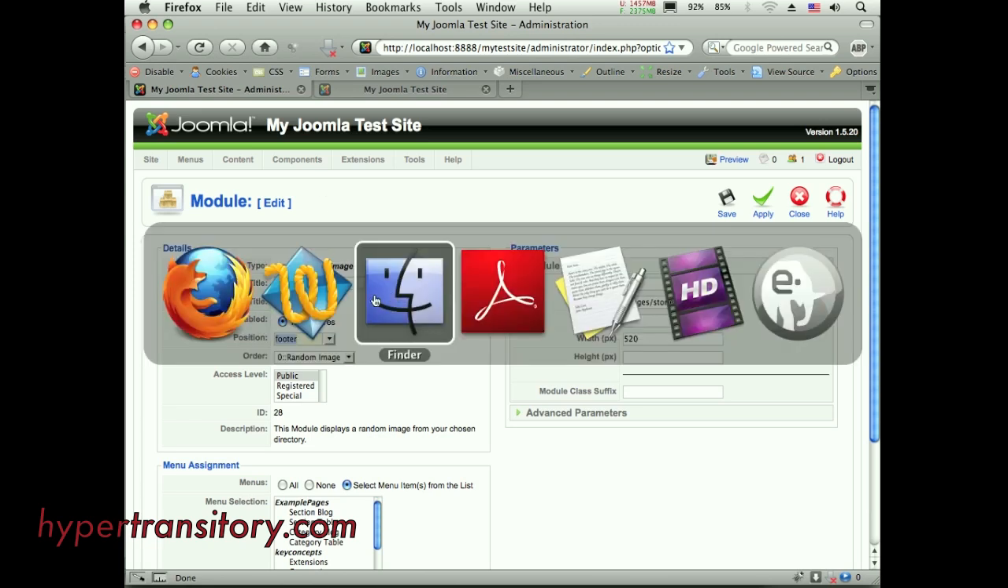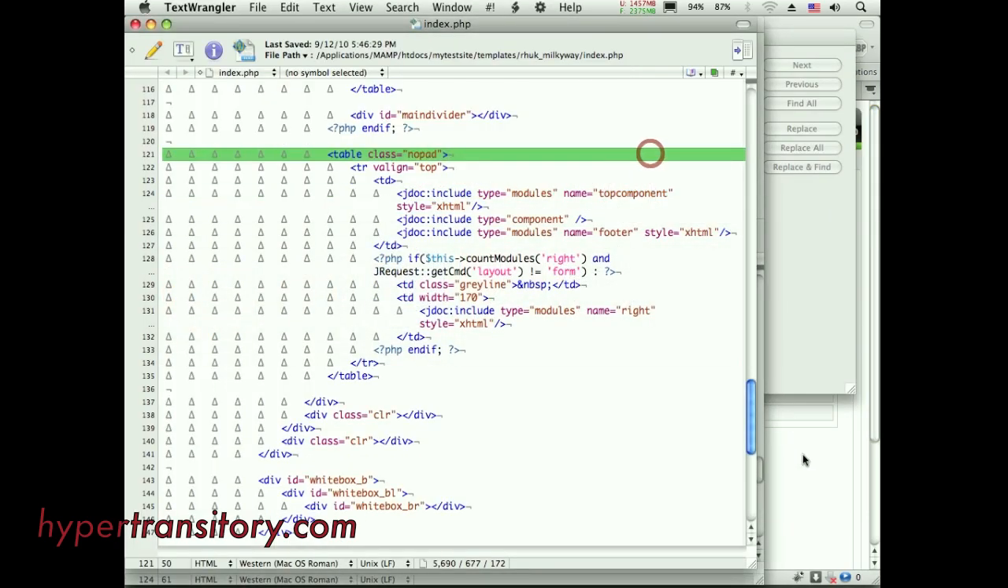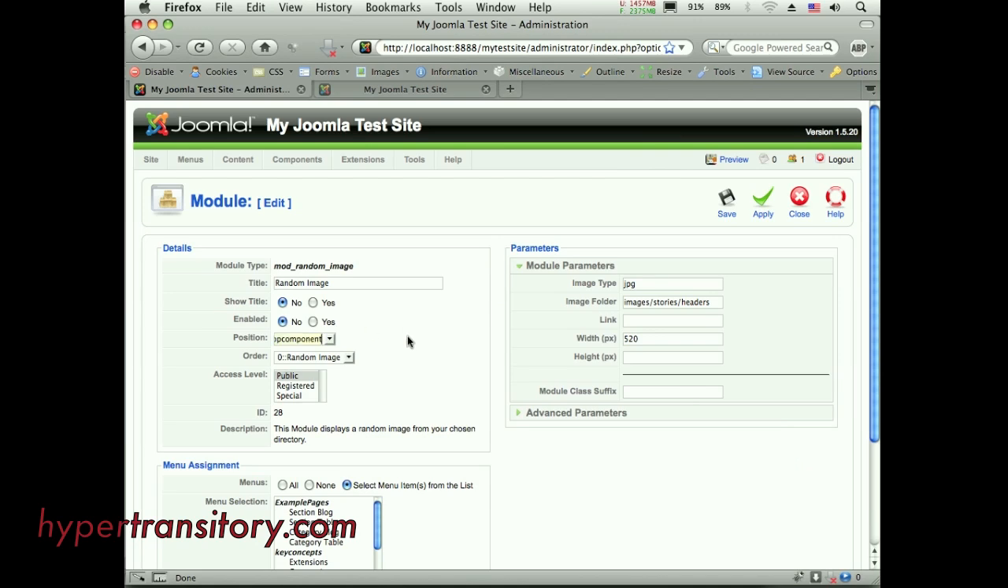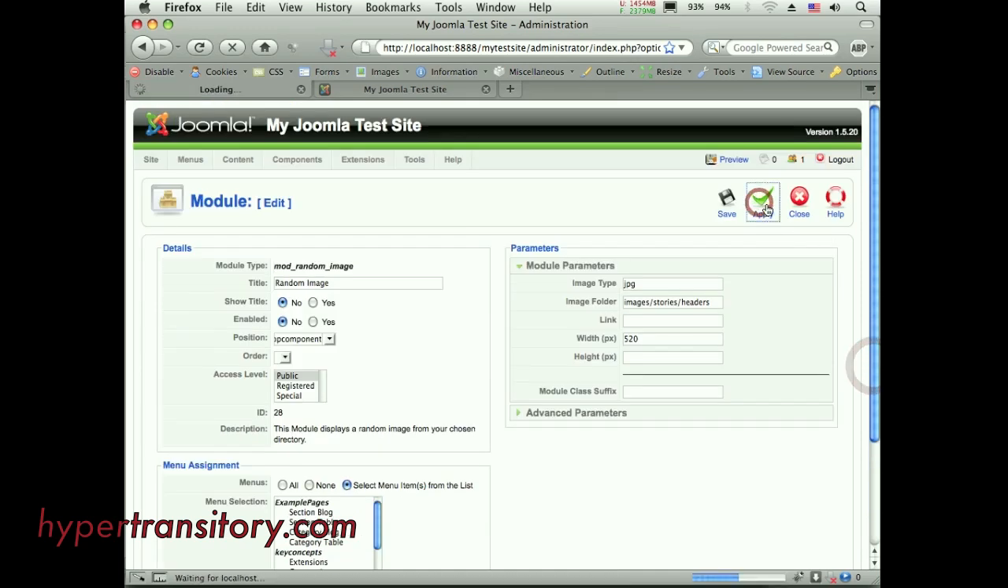So what I'm going to do is copy that name and paste it in here. And so that is going to show up on top of there now. And it's going to show up in my menu assignment. It's only going to show up on the home page because it's only directed to show up there in the one spot. I'm going to apply this.